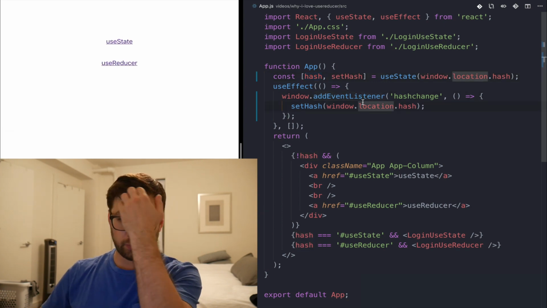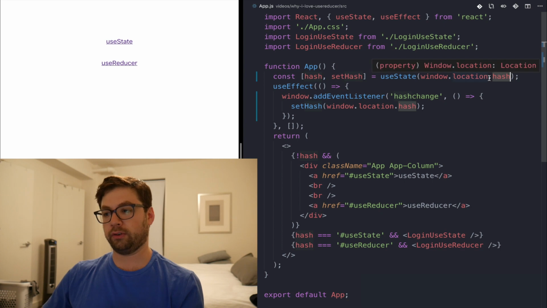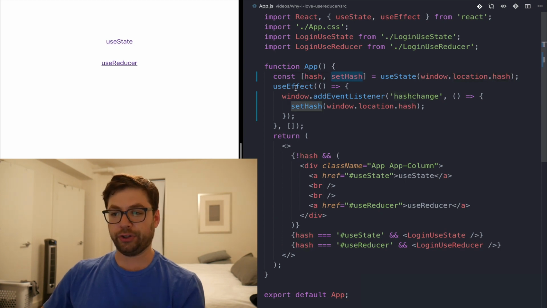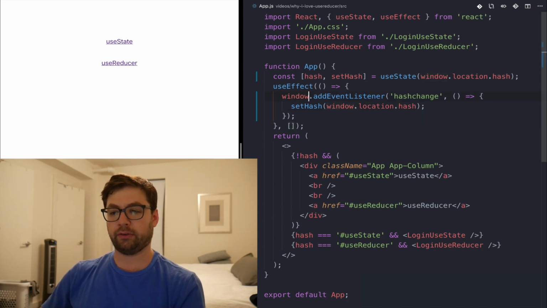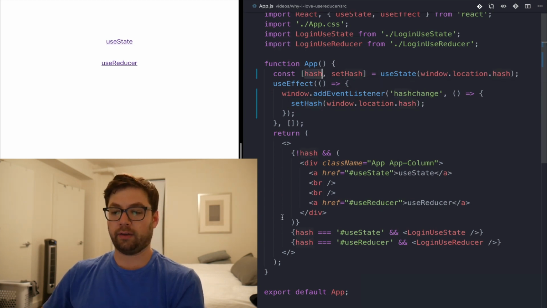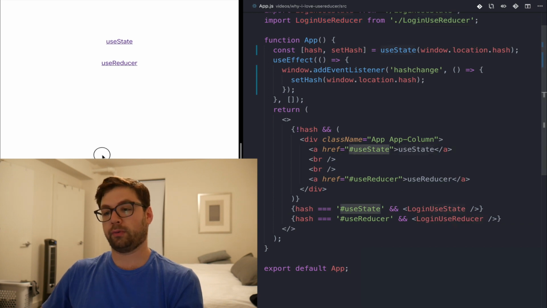What I did to make that actually work is make a very, very bare bones router where I have useState, which is taking the initial value of window.location.hash, which is hash and setHash. I'm using useEffect to have side effects in my function component. I'm having it only run once because there's nothing that needs to be updated. And then here I'm setting up an event listener on the window for hashchange. So when the hash changes, I'm going to update setHash. Then I'm just going to use this value to check off of. So if hash equals useState, go here. If it's useReducer, go here, and then here at zero, I'm actually doing the routing.